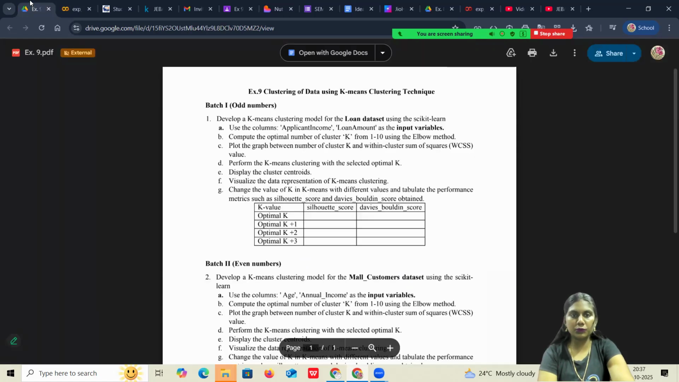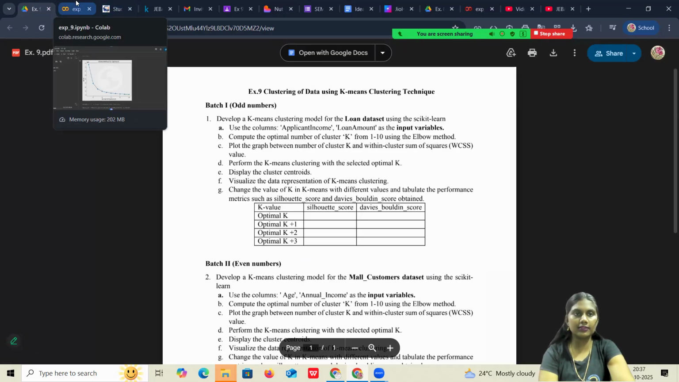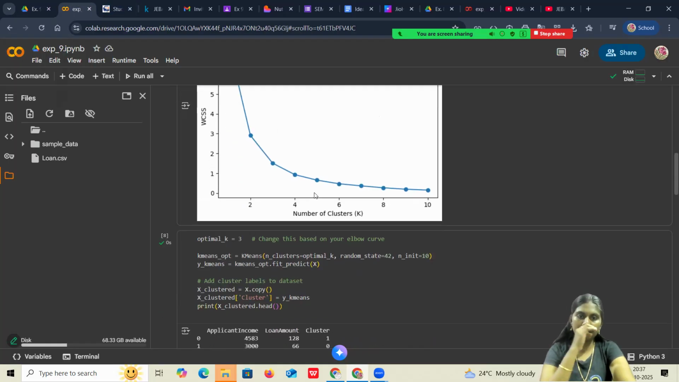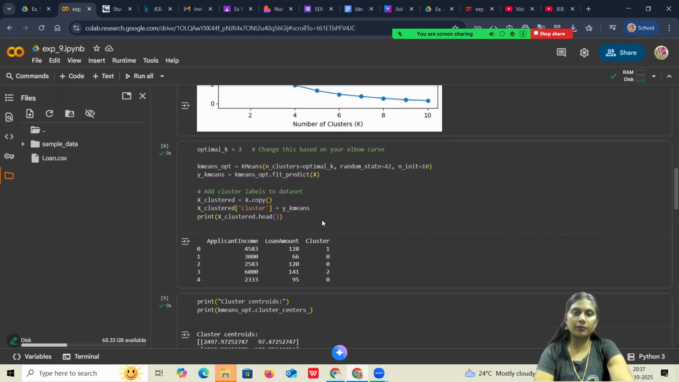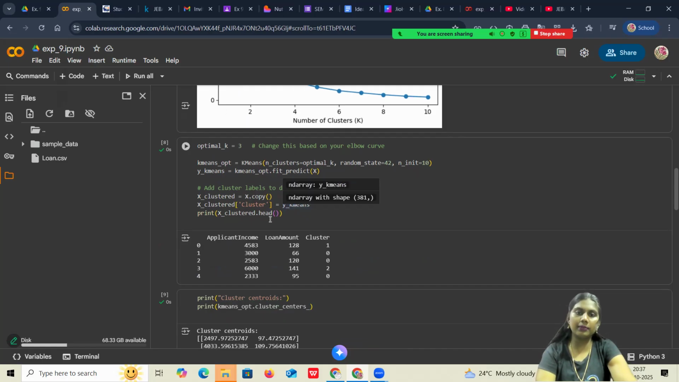The next question is to perform k-means clustering with the selected optimal K. For that, the optimal K is going to be 3. Then the k-means optimal model uses n_clusters equal to K, with n_init 10 and random state equal to 42. Then we are going to find y_kmeans by fitting and predicting on the X value. Then we add the cluster labels to the dataset.